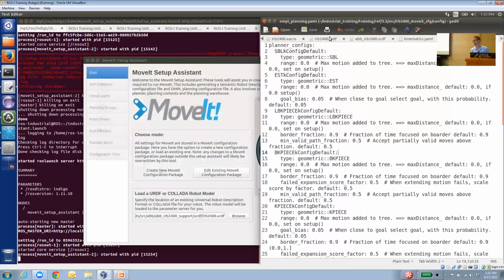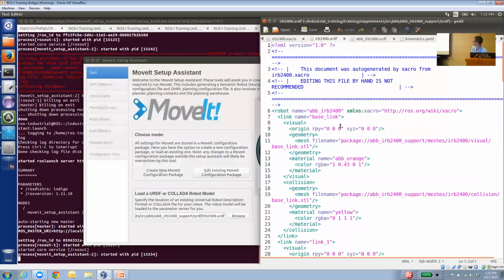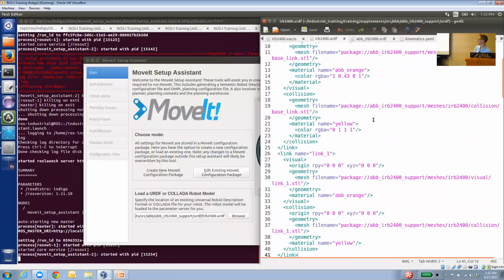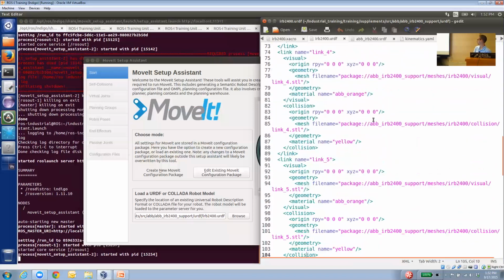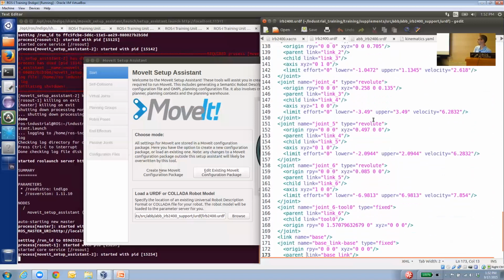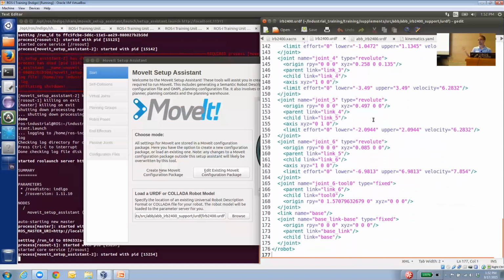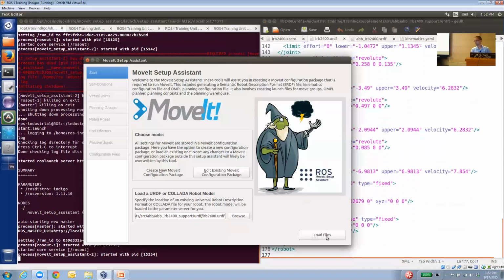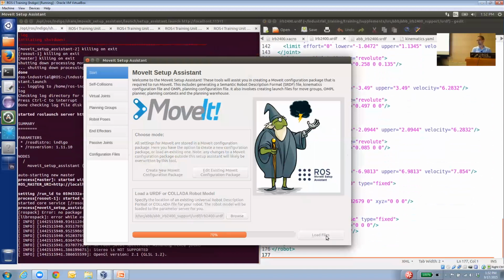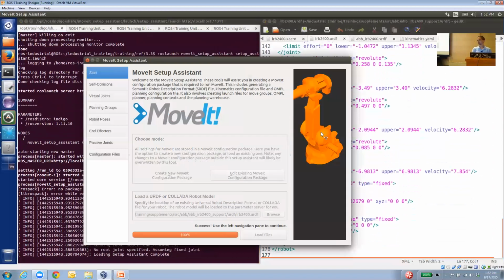Just in case you are curious, this is what a URDF looks like. Either this one was manual or this one's automatically generated, but it just has a bunch of XML that defines collision and visual links, and then joints between them. So that's the one I'm going to load. Over here, it brings up a picture. That is an awesome industrial robot, right? And then we just walk through the steps.